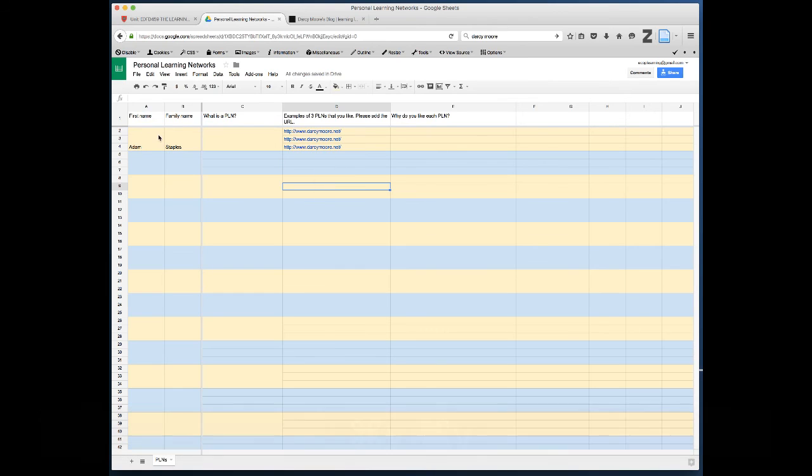So this means that where my name is in this sort of buff color, that's where my 3 PLN examples are as well. And then in this column, I'd like you to write a short sentence or 2 about why you like this PLN, okay? And when you've done, you just come out of that document.